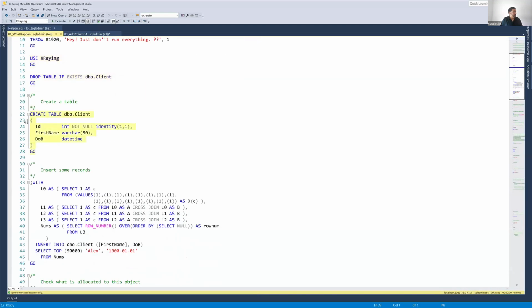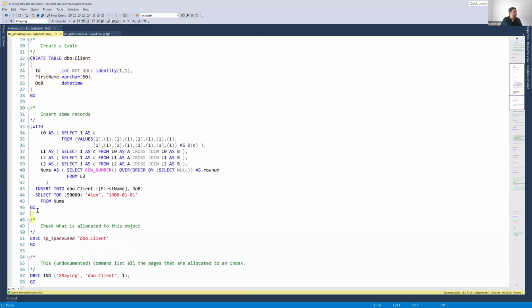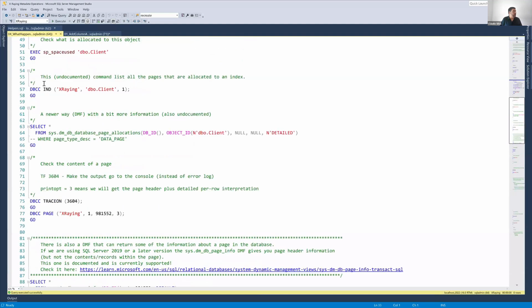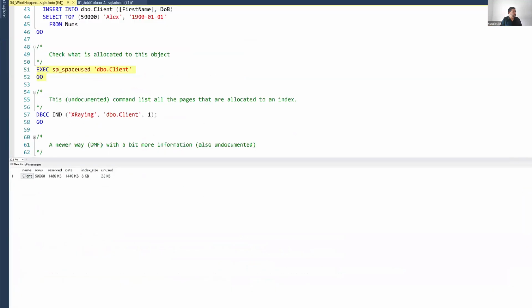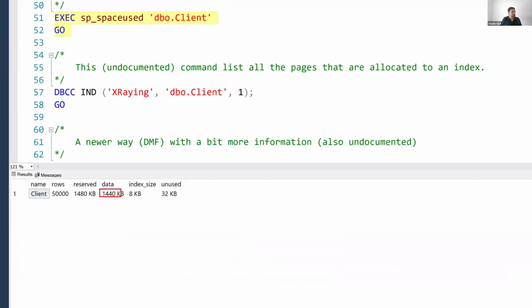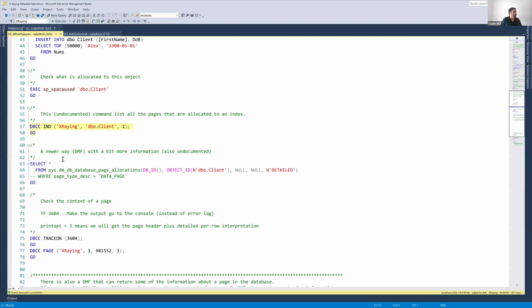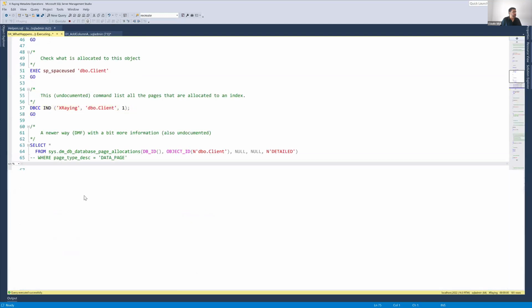Let's create this table again, 3 columns. Let's insert here 50,000 records. Let's see that we have 1,440 KBs for the data, 1 index page and 4 pages for the unused space. And here we have our page, and so far so good.